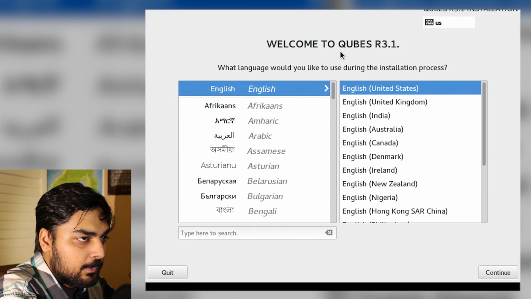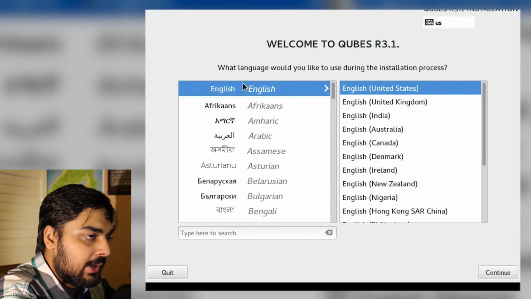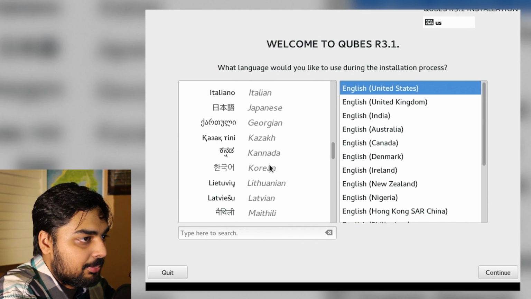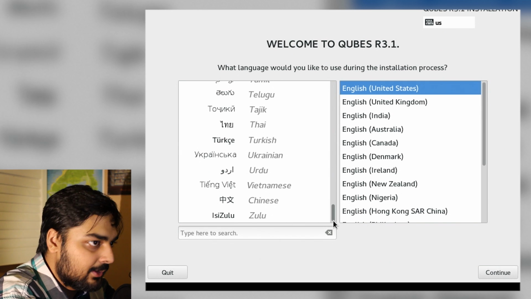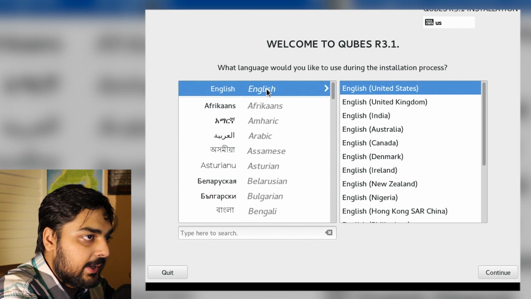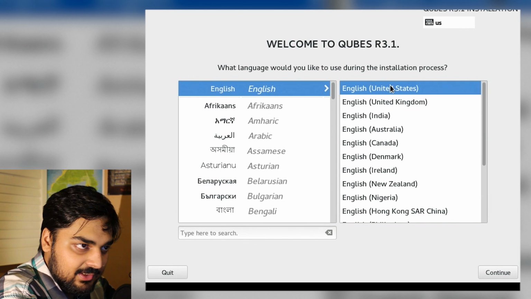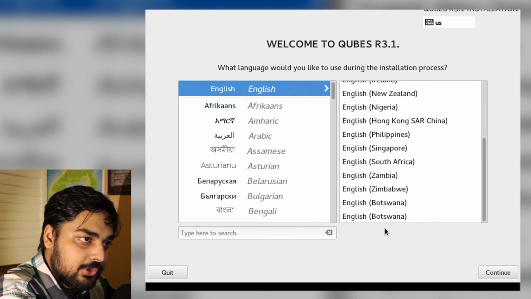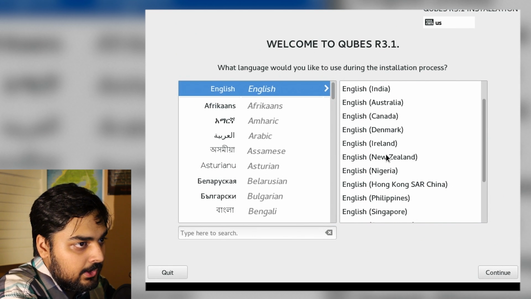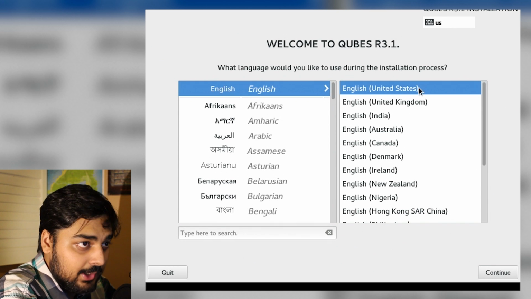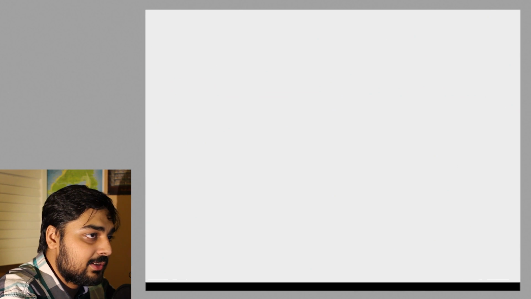But here we go, we're at the Qubes R3.1. So now we can pick our languages, okay? There's plenty of languages you can pick, all right? But we're going to go with English, and I'm going to go with United States English. There's many different types of English. You can have Botswana English, you can have Nigerian English, you can have United States English. We're going to hit US and continue.